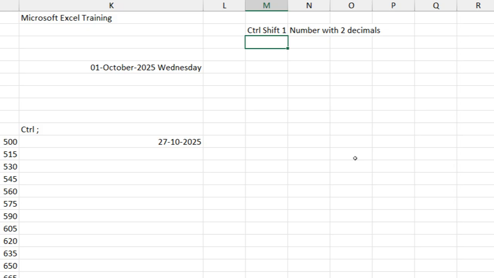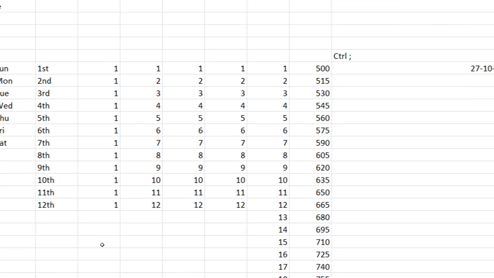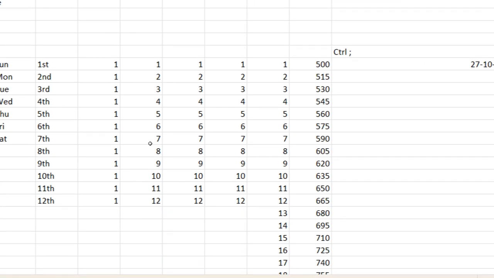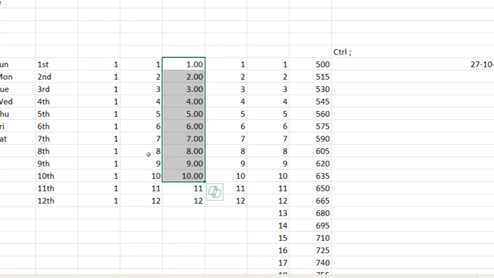I want numbers with 2 decimals: 1.00, 2.00, 3.00. So let us press Control Shift 1. Select some numbers. Control Shift 1. Numbers with decimal points: 1.00, 2.00, 3.00. Shortcut key for number format with decimals. Next.